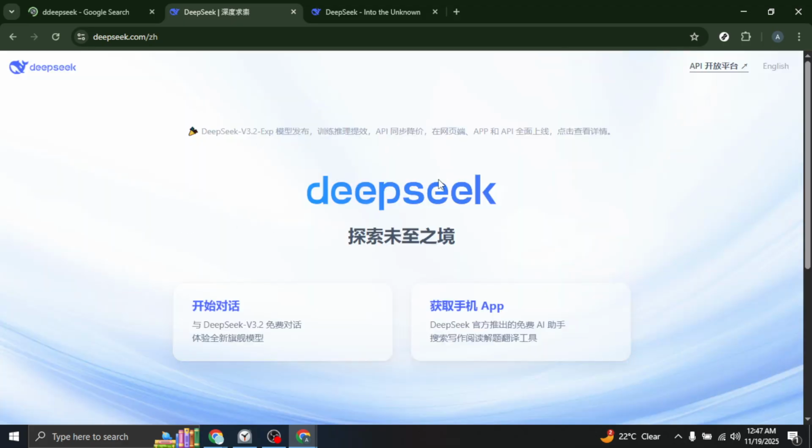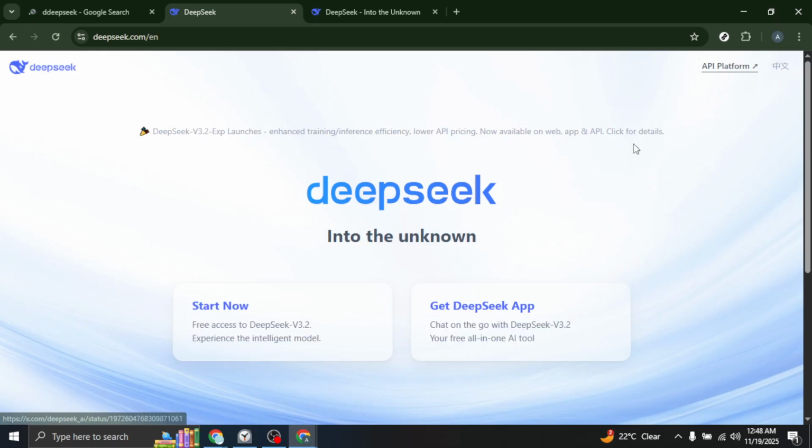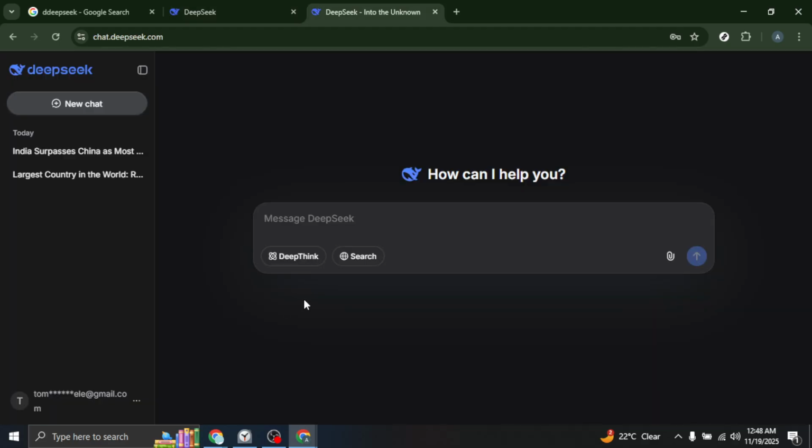When the site loads, look for the language option and switch it to English. This makes the interface and instructions clear and consistent with what you're hearing now. Once you're set to English, click on Start Now. This takes you into the main application interface where your profile and settings are available.